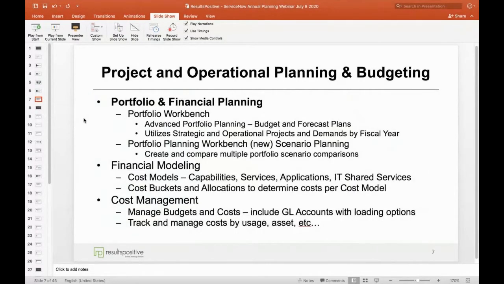Here's a little bit more information about those solutions and how you would want to potentially use those in your annual planning or financial planning requirements. So the portfolio financial planning, as I mentioned before, uses the Portfolio Workbench. You've got that simple financial planning and budgeting capability, very, very simple, or you have the more advanced portfolio planning where you can put together budgets and forecasted plans. So that's an area that we'll highlight today.